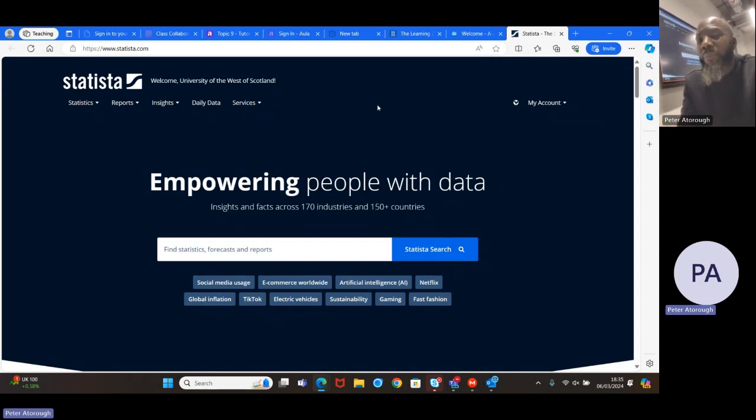So it's not going to ask you for money. It's not going to ask you to pay or to sign up or to subscribe when you try to find information. So this is Statista, and you're now into the database. All right.